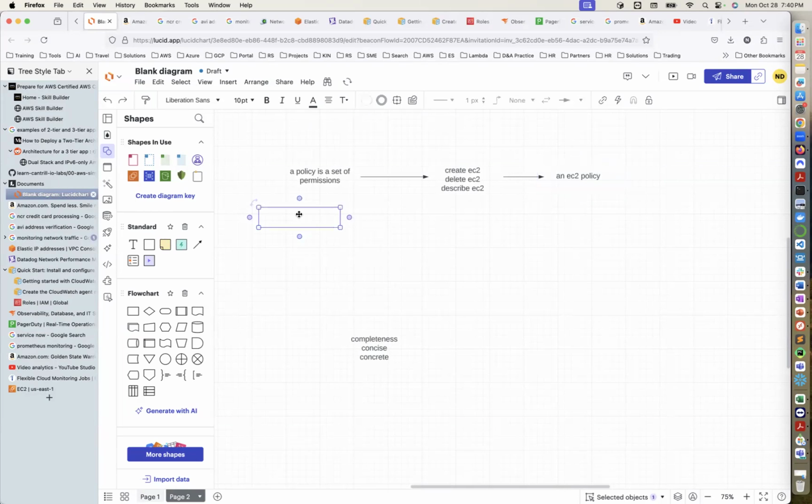Now, what is a role? A role is a set of policies. How do you spell today? Policies or permissions.